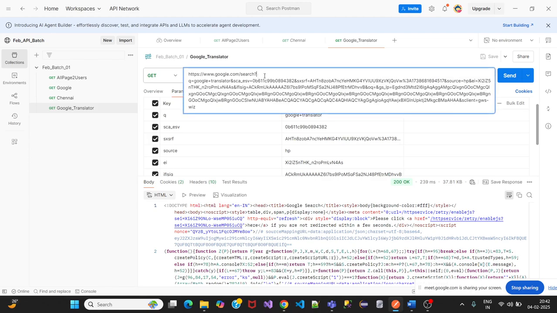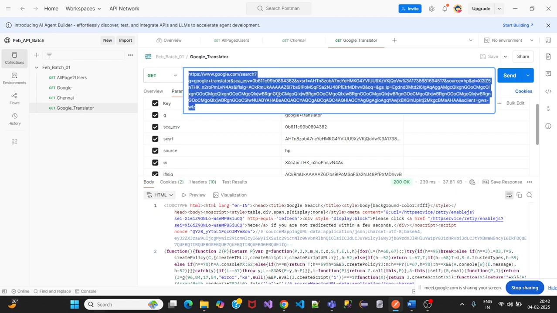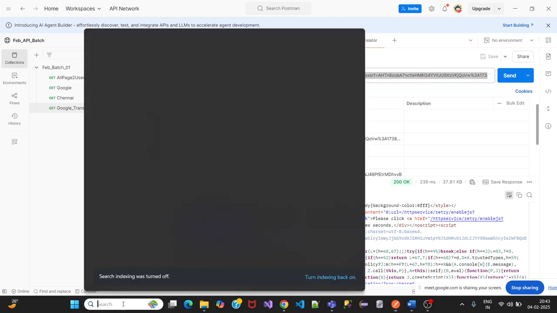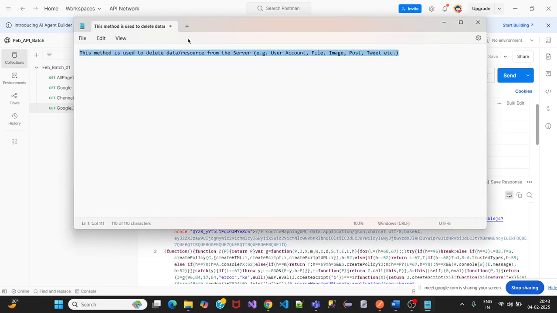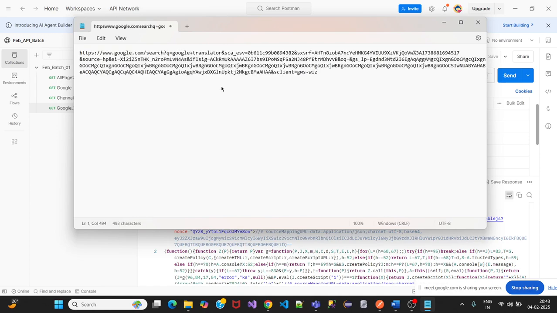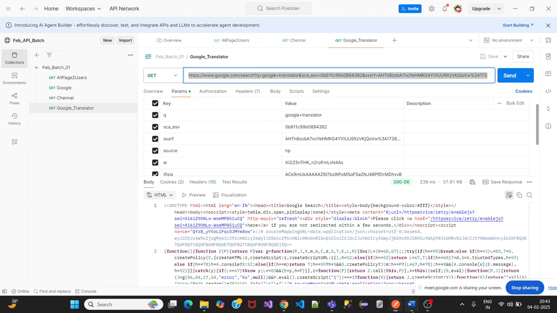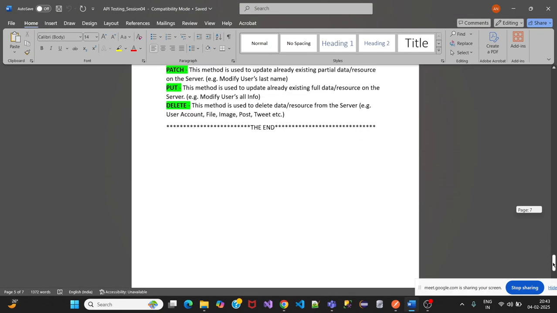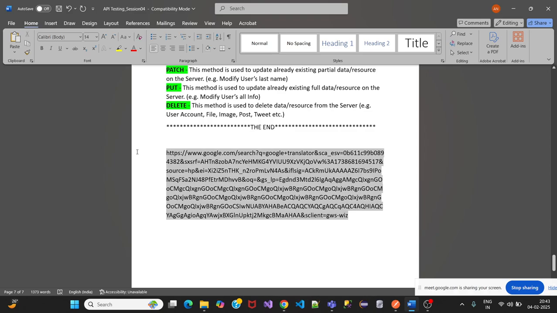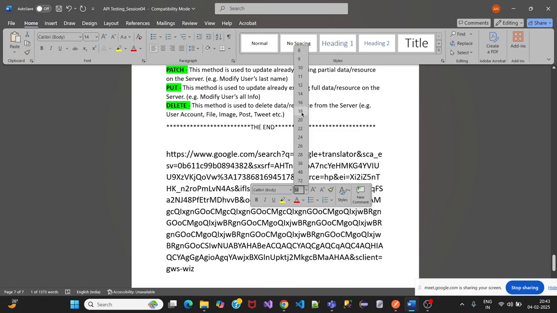Let me copy this Q and come back to Notepad. I think this would not work. I need a picture. Let me open this in Word. I'll make it bigger so that it will be easy to see. 18 would be fine.